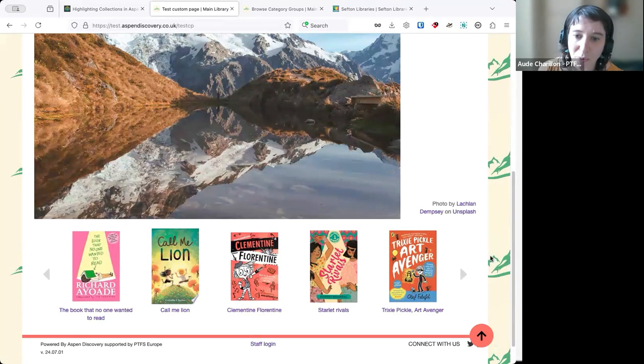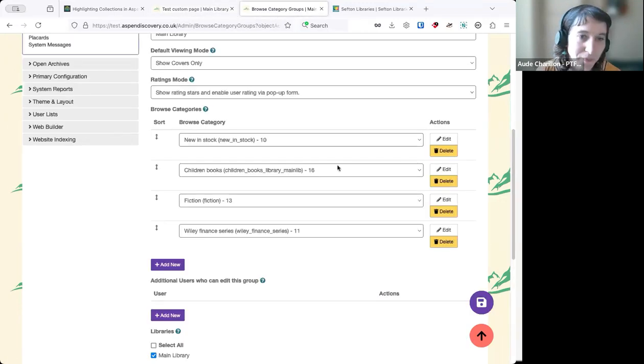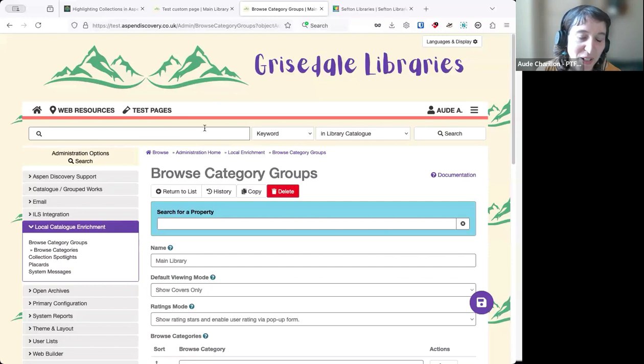So just as easy as that, I have added my collection spotlight to my page. So on Aspen custom pages, it's really quick and easy. You may have some basic pages, in which case you'll want to just copy the code and do the same on your library website. I created my collection spotlight from a list, but as I said, you can also do it from a search.